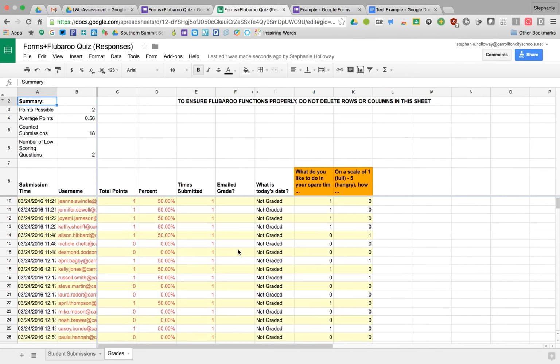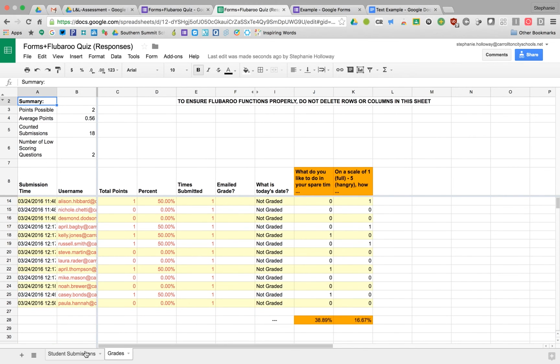So I'm going to close that out, and then you can see the data. This was my submission tab. It creates a new tab at the bottom called grades, and then you can see everything that was graded. So that's how it grades your test for you.